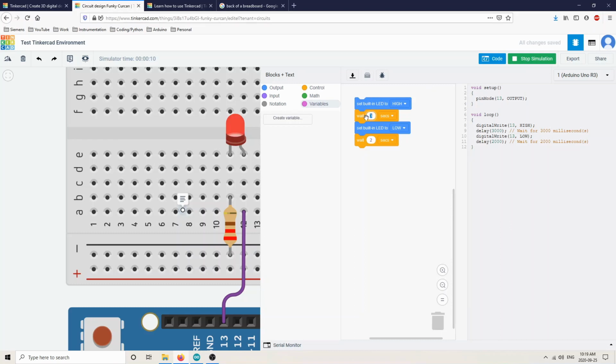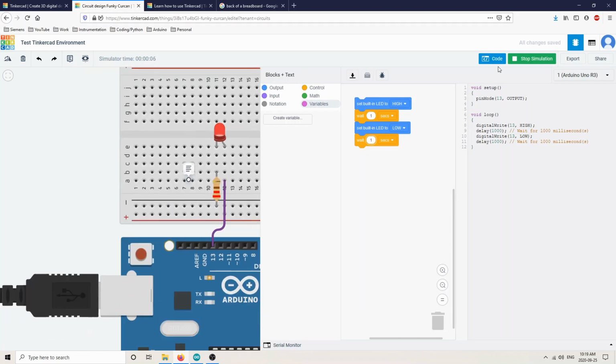Cool, so you can change your things on the fly here. Then just start the simulation again. 1 second on, 1 second off, 1 second on, 1 second off. Oh, isn't this cool? Okay, so let's stop the simulation now.